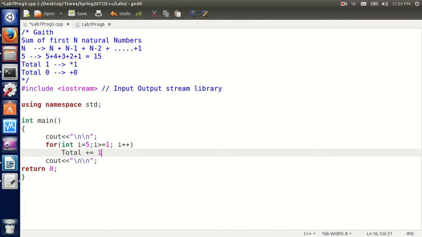Sorry guys, i, same as the factorial. The factorial we can do it also, but I didn't show you that on the previous. Total multiplied by equal i. This is for the factorial one.